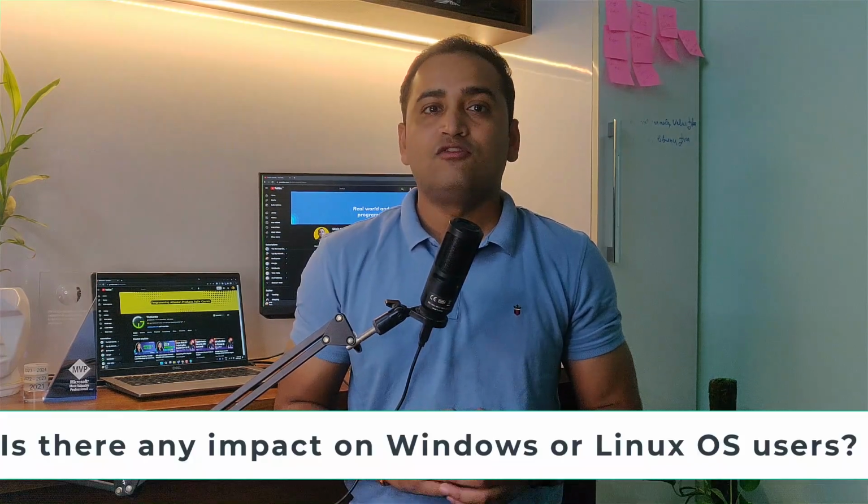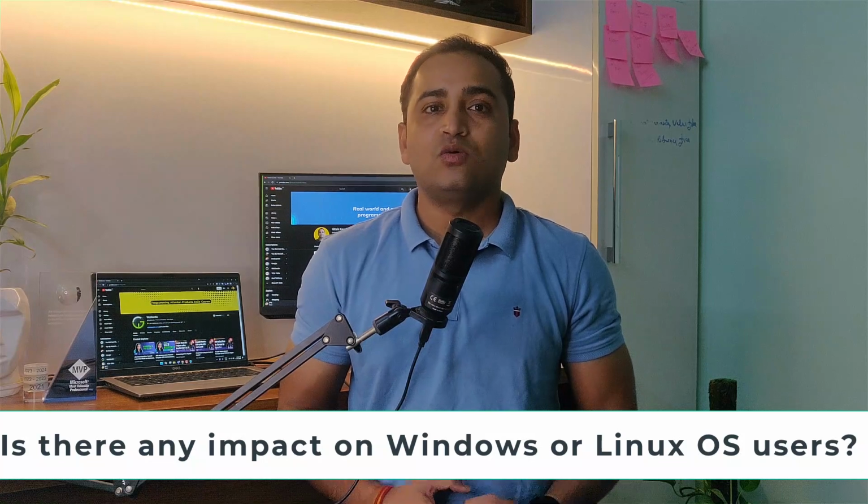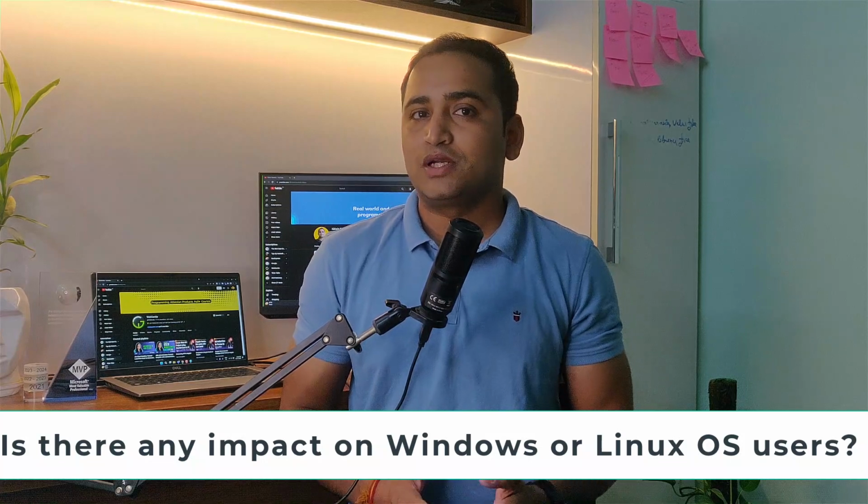Now the question comes, will there be any impact on Windows or Linux operating system users because of this particular change? The answer is no. There is no impact on Windows users or the Linux users.